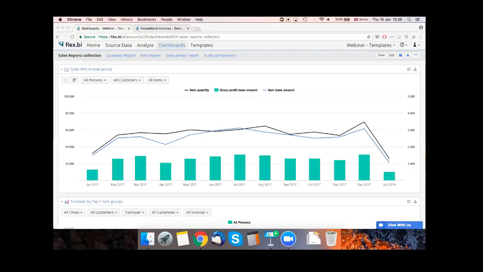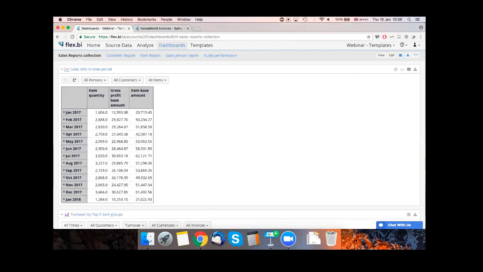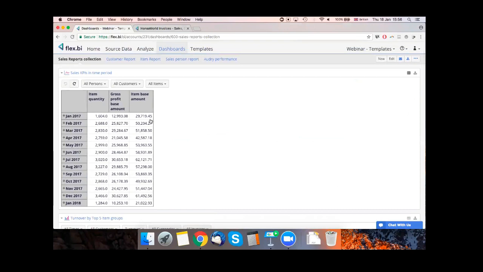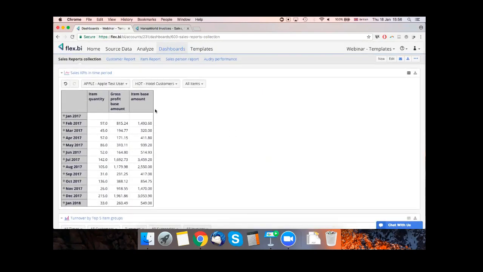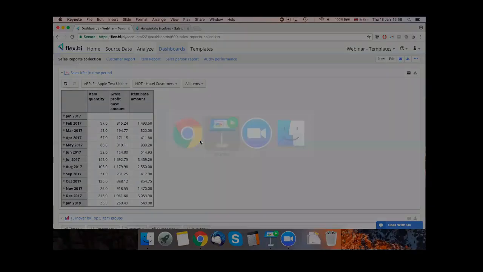Another thing that I didn't show you is that all the graphs are available as tables also. So over here on the right side, you have the table icon. Here, instead of having a visual presentation, you can see the table with all the information. And you can do exactly the same. Choose only hotels or one salesperson, and in a similar fashion you can look for the information that's crucial for your company.